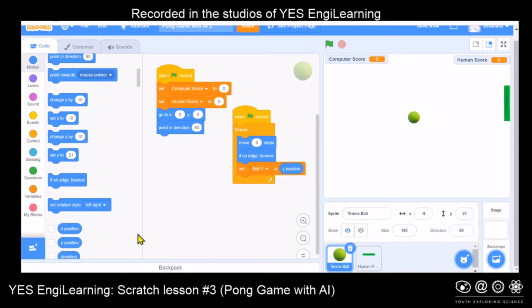And now I'm going to do some scoring. Let's figure out the scoring. If the ball hits this wall and is not stopped by the paddle, that should be a score for the computer. And if the ball hits this wall and is not stopped by the computer paddle, which we'll build in a little bit, that should be a score for the human. So let's think about how we're going to build that.